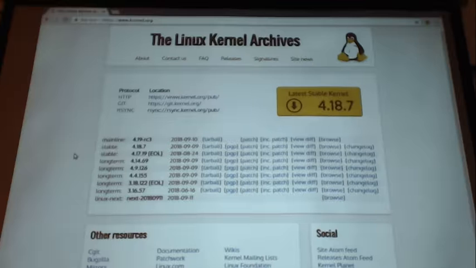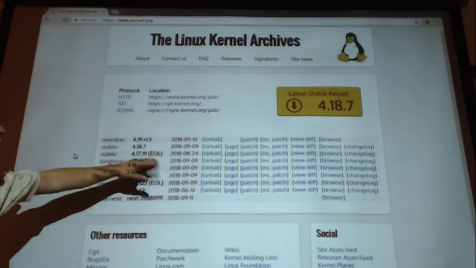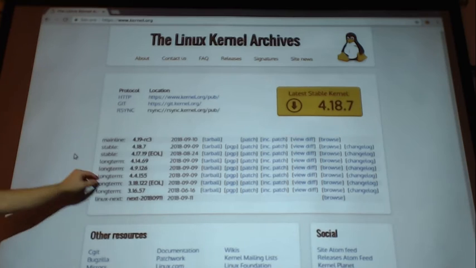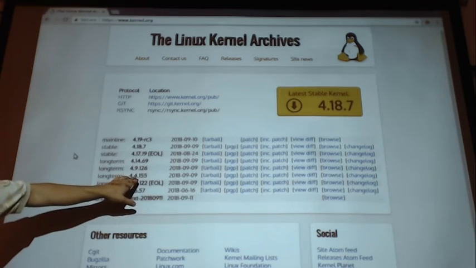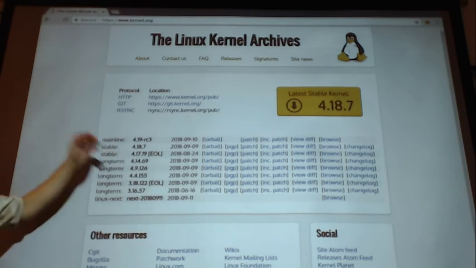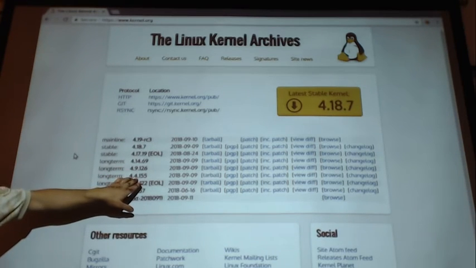You can see we've got the mainline, which right now is at 4.19. That's what they're working on. Then we've got a stable one, 4.18, and a stable one, 4.17. And then we've got long-term releases that continue to be maintained, including our 4.4. Typically an LTS release will be centered around one that keeps going. So on Debian, I think we're running 4.9 on Stretch. And on this one, our long-term support release, we're running 4.4.